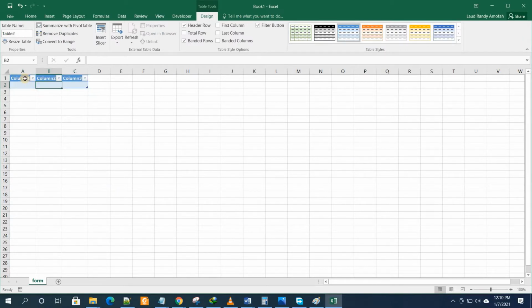Okay, so the first column is product, the second column is quantity, and the third column is price per unit, and the price per unit is in Ghana cedis. So we are done inserting our table now.